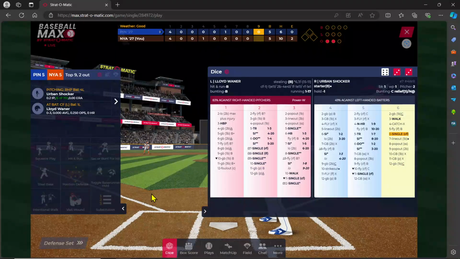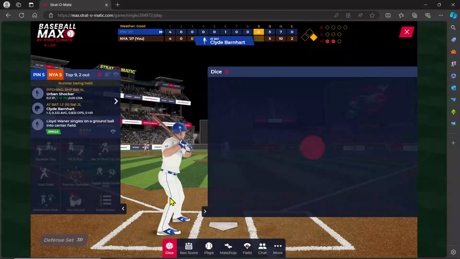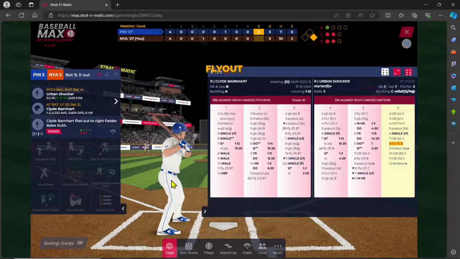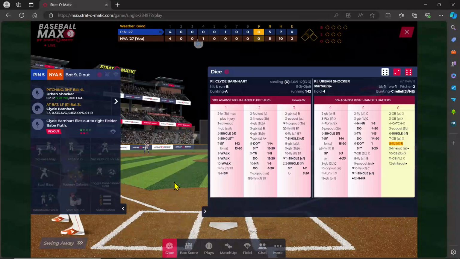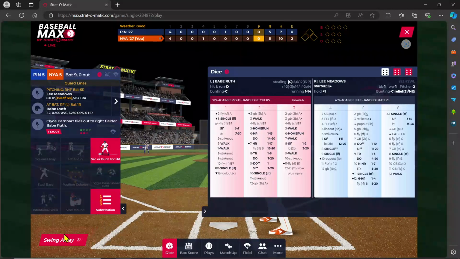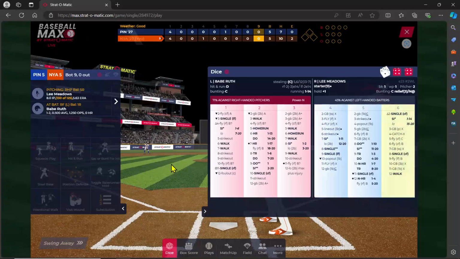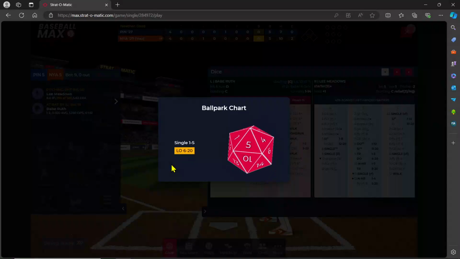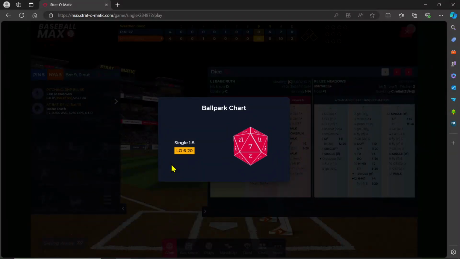And that's going to be a base hit. Base hit for Waner, so they do get the go-ahead run on top 9. Runner on first, 2 out for Barnhart. And that should get him out of the inning. That is a fly out to Ruth in right. So the Yankees have a chance to walk it off in the bottom of the ninth. Babe Ruth, Lee Meadows still in the game, bottom 9. And Ruth is going to either single or make out. He's 1-5 for a single, but it's a 7. No good.